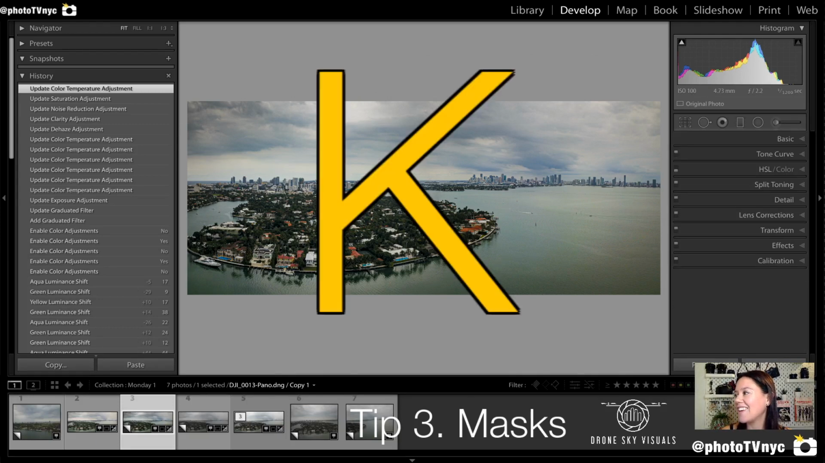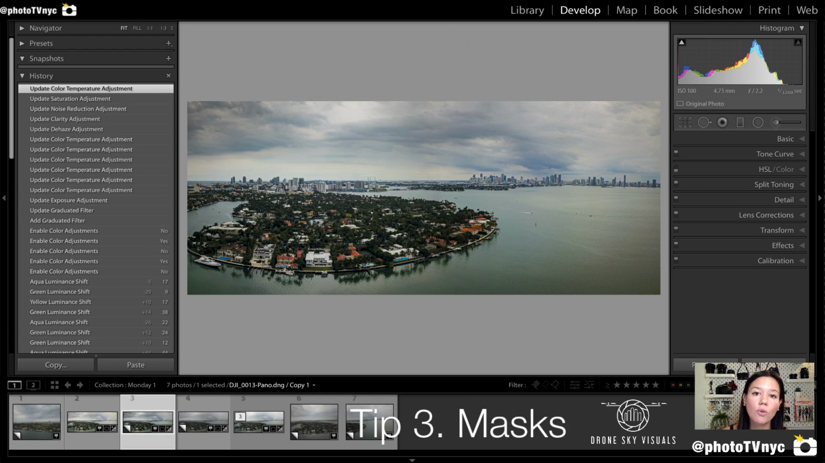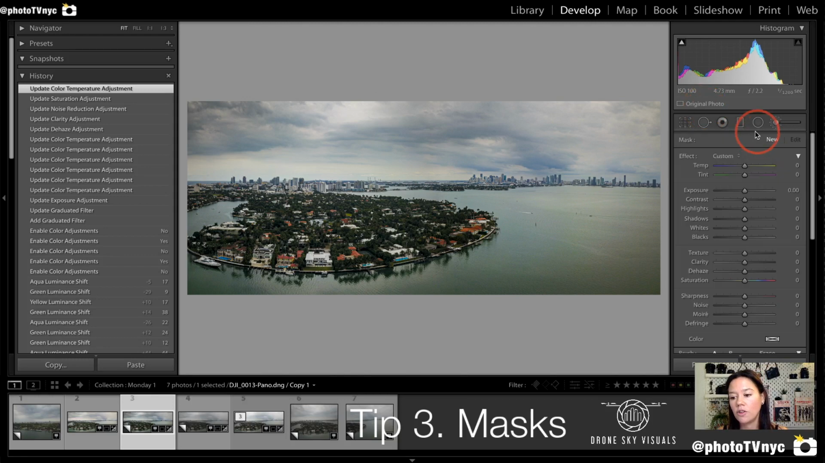Now I'm going to press K, and K is going to bring us directly to our paintbrush tool. You can also press this icon over here, which is the paintbrush, but if you start practicing your hotkeys, that's going to give you a quicker workflow, which is ideal. So double click on the word effect just to make sure that all of the sliders are reset down.